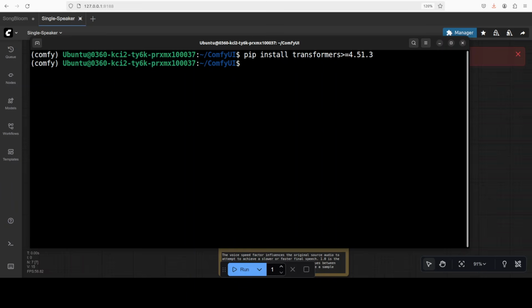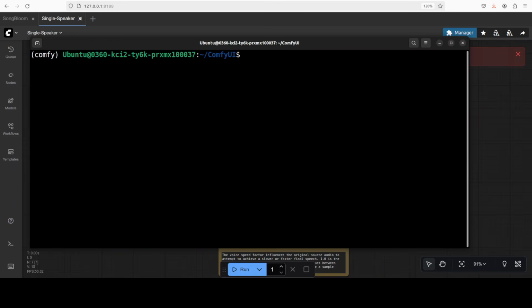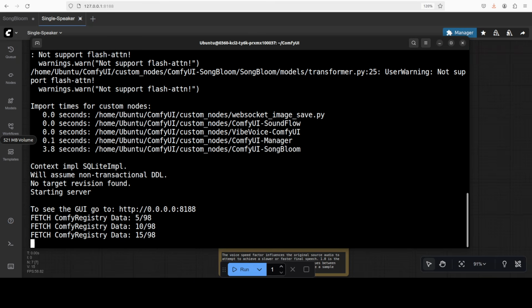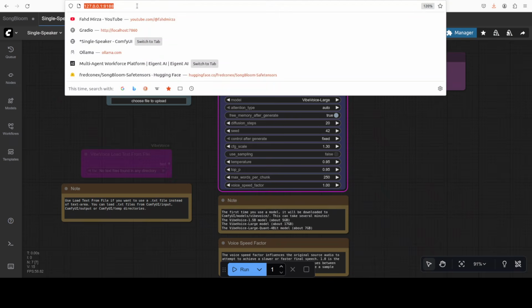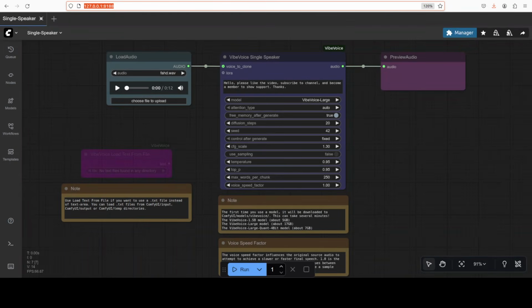Let's wait for it to get installed. And the transformer version is now installed. Let's launch it again in the same way, and it has loaded again. Let's go back to the browser. Let's reload. I'll just say leave page, and it is going to reload it. And now let's run it again.